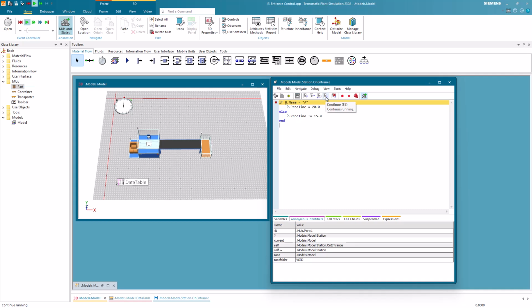By using these different commands, you can debug the method. For now, we will just use the step over command. If we click it one time, it will jump in the corresponding branch of the if-else block. Since the name of the first part is A, it will jump into the first branch. If we now hover over the processing time, we can see that it is 10 seconds.